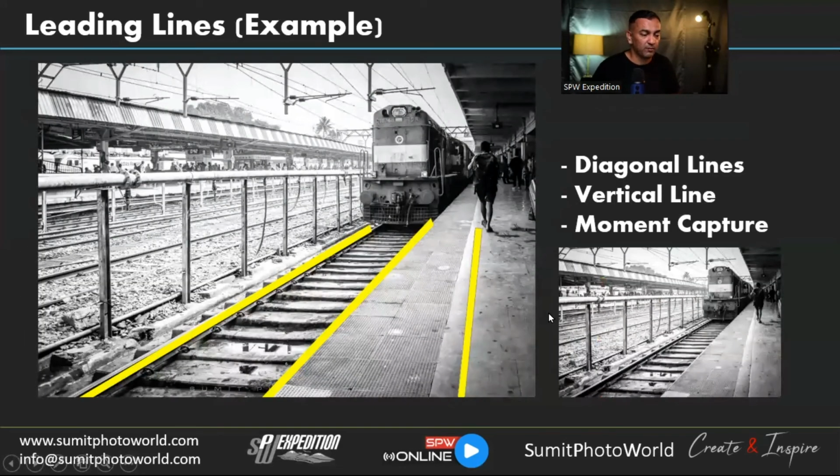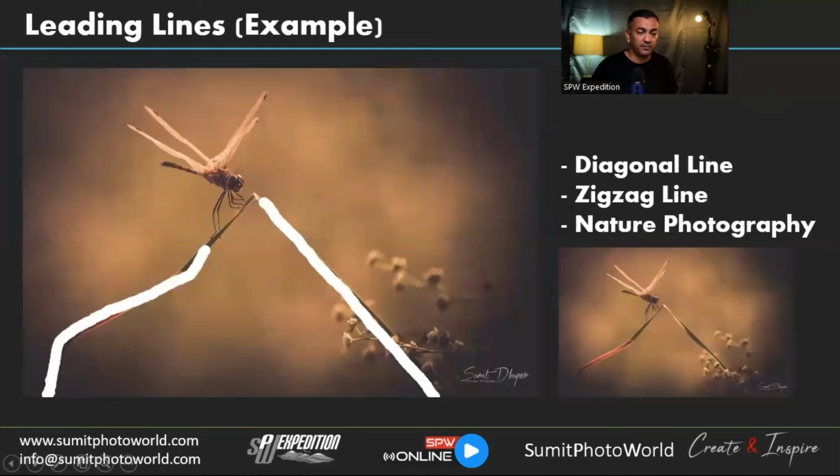This is just an example where I'm using diagonal lines and vertical lines, and there is a moment to capture. When we have lines in our frame, if you are able to add diagonal lines, they'll add more energy and more dimension to the frame. And we can even have diagonal zigzag lines, and we can easily find these zigzag line examples in nature, where a stem is not exactly straight but in a zigzag form.